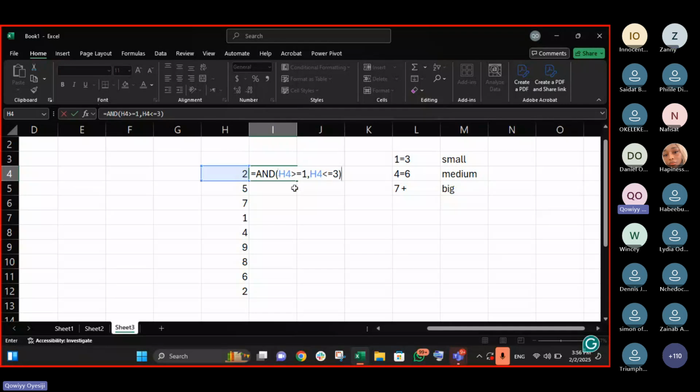What I'm using is AND. I said H4 is greater than or equals to 1, and H4 is less than or equals to 3. That means H4 must be from 3 downward. From 1 upward means going up, and from 3 coming down. That means it is telling you must fall between 1 to 3. Yes or no?